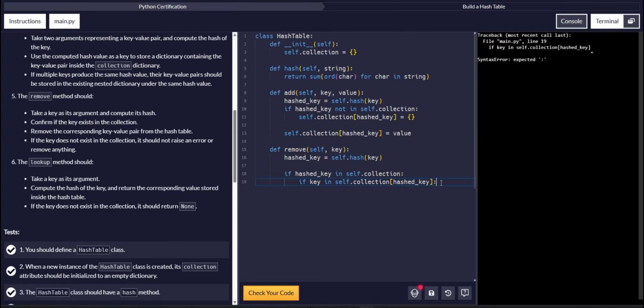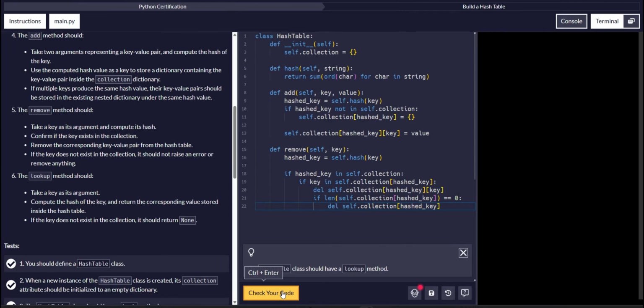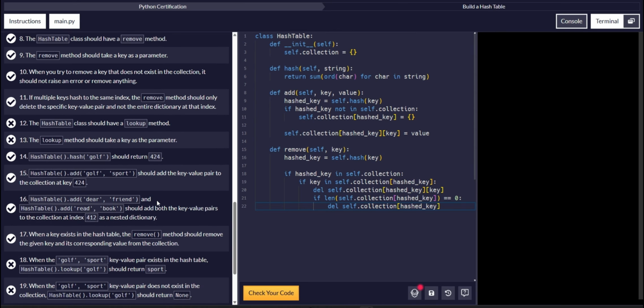And we need to look through our hashed key dictionaries collection. If key in self collection hashed key, then delete self collection hashed key. Then we create an if statement for our internal hashed key dictionary. If this dictionary under our hashed key is empty now, we need to delete the whole dictionary itself. Let's run the tests. Looks like everything is working because our error message says that we don't have a lookup method.